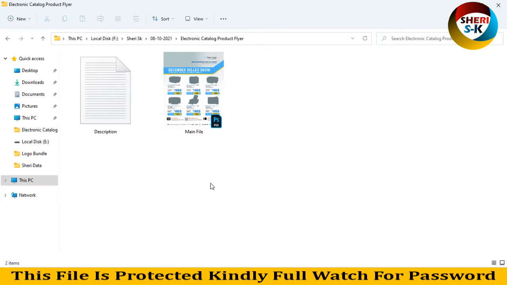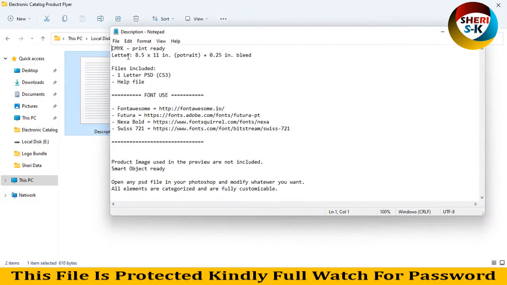And here is an electronic catalog product flyer. Just one file for PSD, in PSD for Photoshop CC plus and CS plus. Okay, here is the description: CMYK color, print ready, letter size, 8.5 by 11 inches portrait. Okay, and filing slide one.